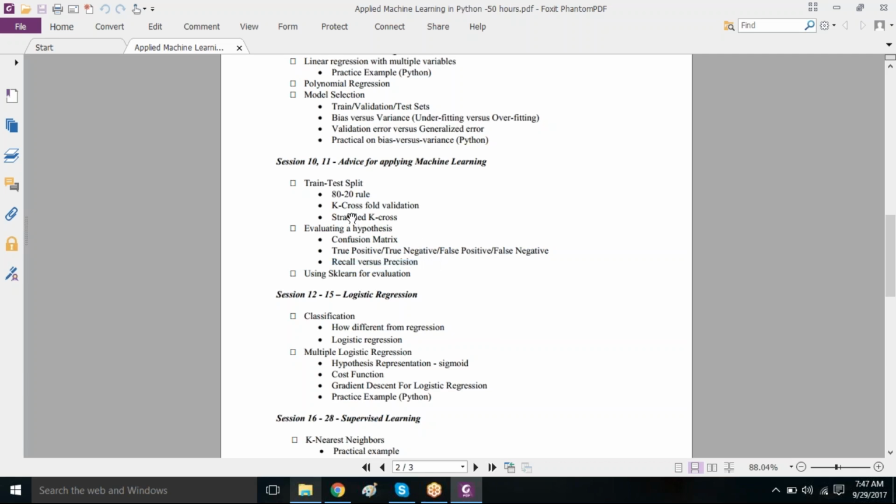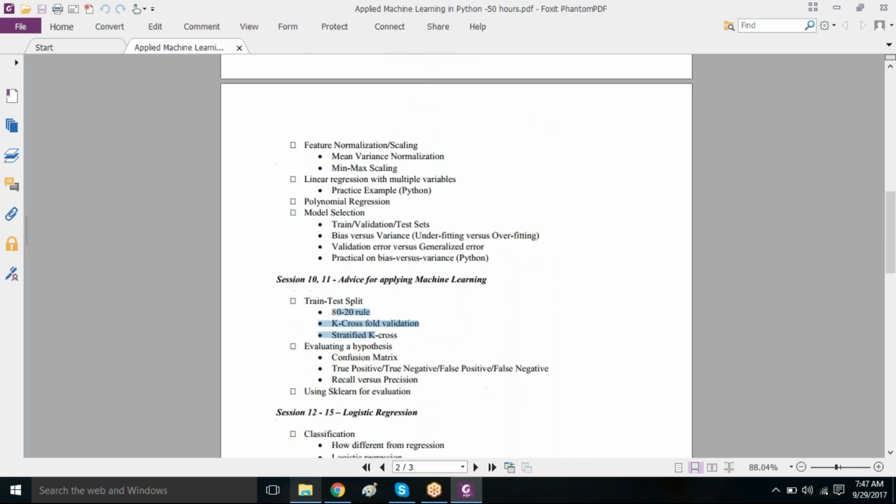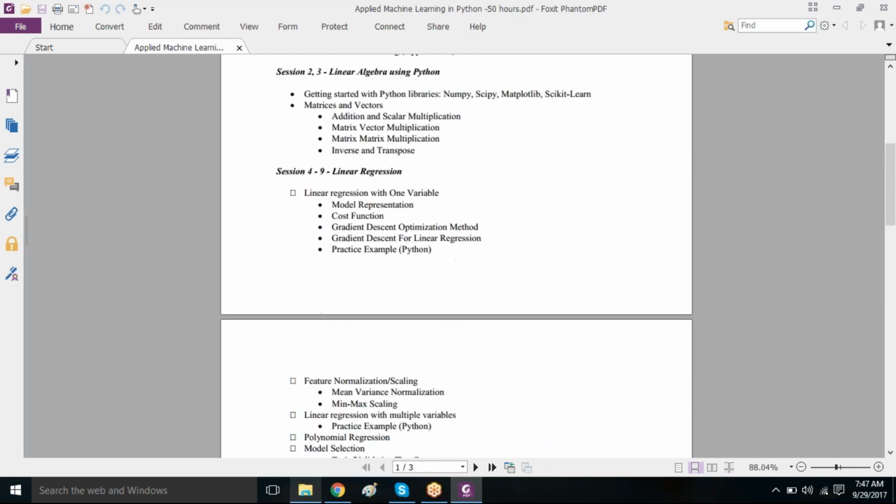So these are basically the evaluation metrics: how can you evaluate your model and how can you test your system. These two sessions are not about some model. This is just advice, or the metrics which you have to use in machine learning.